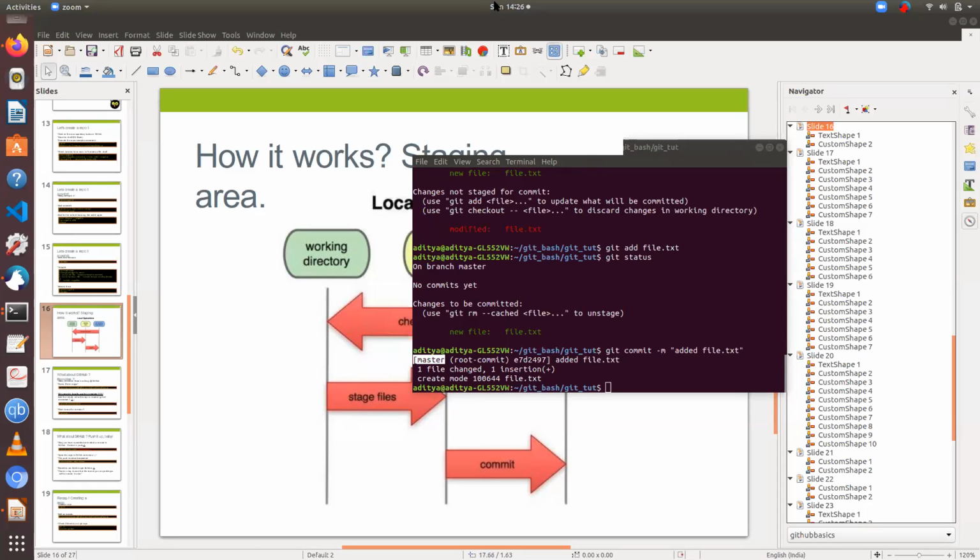Is anyone asking something? It's very slow. The volume is very low. So we'll wait for 2 minutes. If anybody has any doubt, I'll explain the staging area part again. Or just put your question in chat. We'll read one by one.